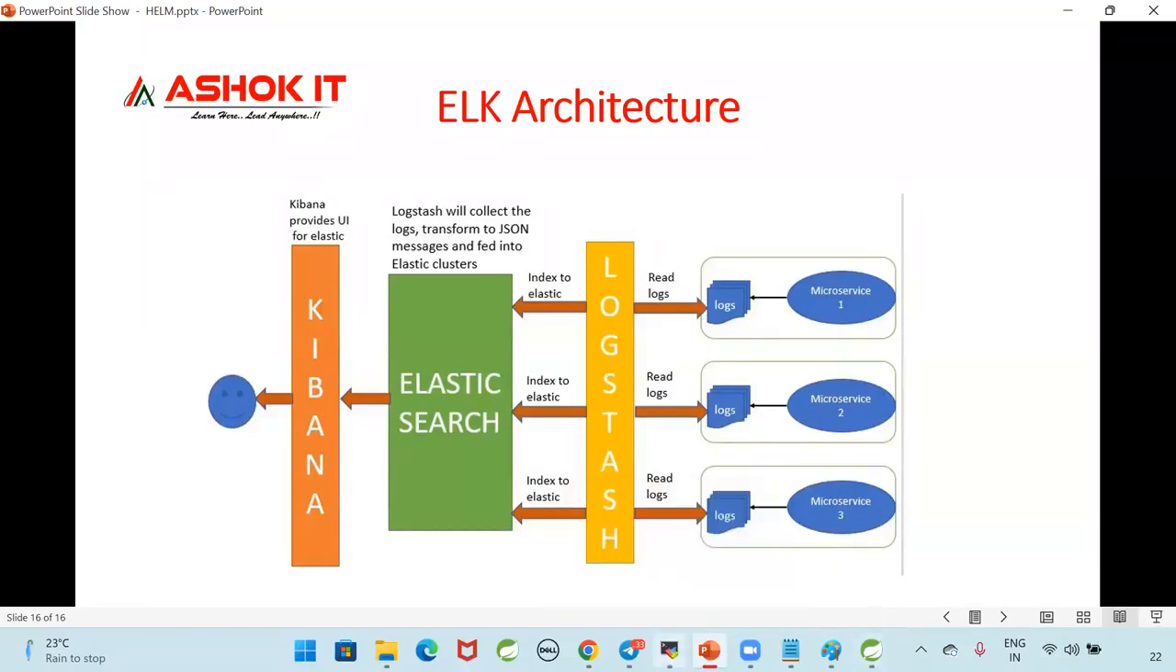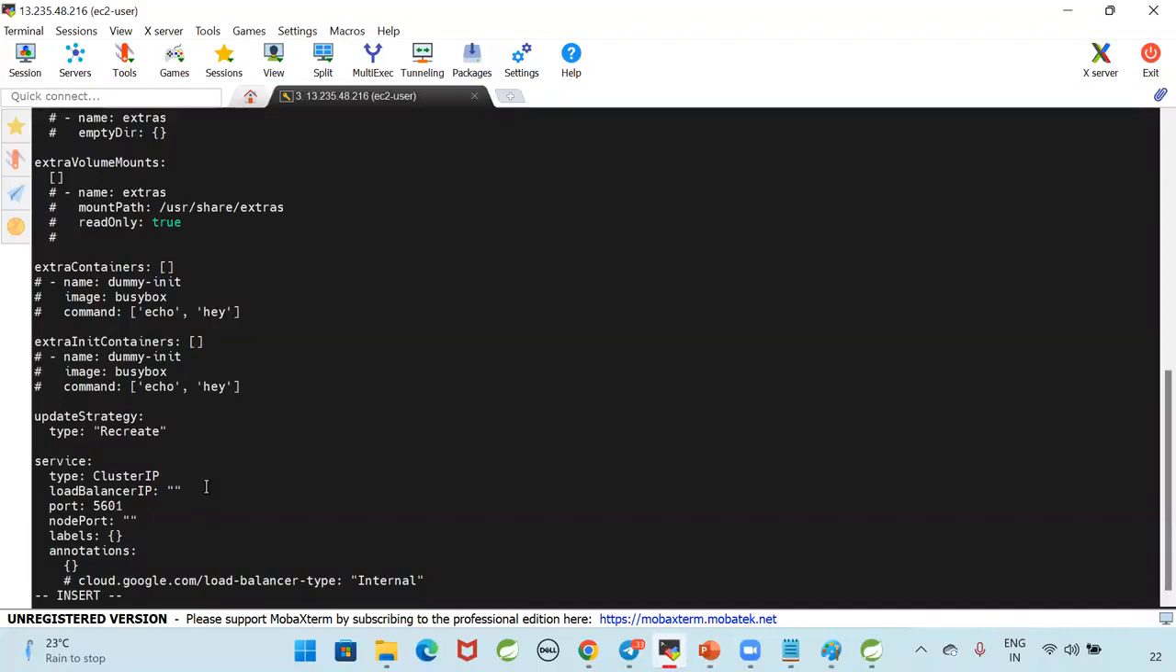But Kibana is deploying as a service with cluster IP. Cluster IP means within the cluster only we can access. I want to provide Kibana access for all the developers outside the cluster also. For that, I'm going to change this service from cluster IP to load balancer.